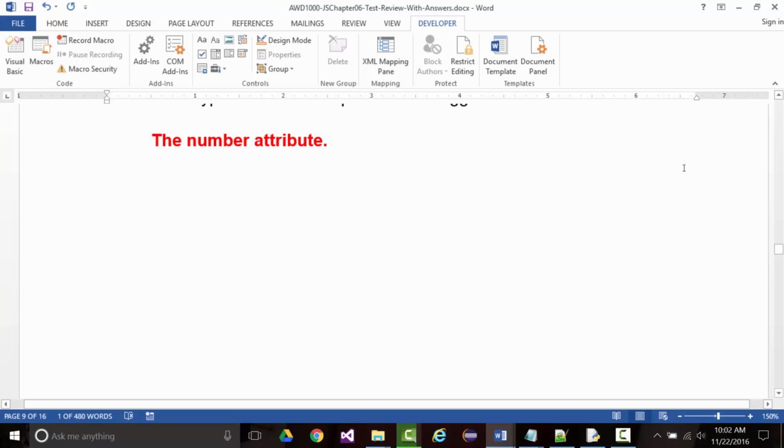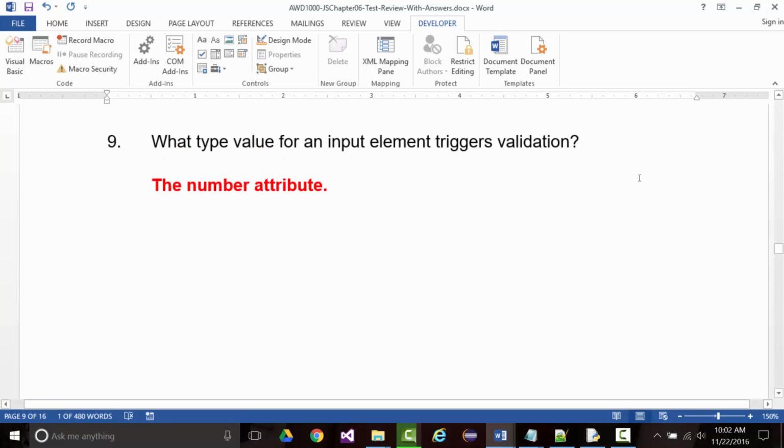Number 9, what type of an input element triggers validation? This is one of those, I believe it's a multiple choice on there. So please just remember that's the one. You've seen this already. We've already done stuff like this already.